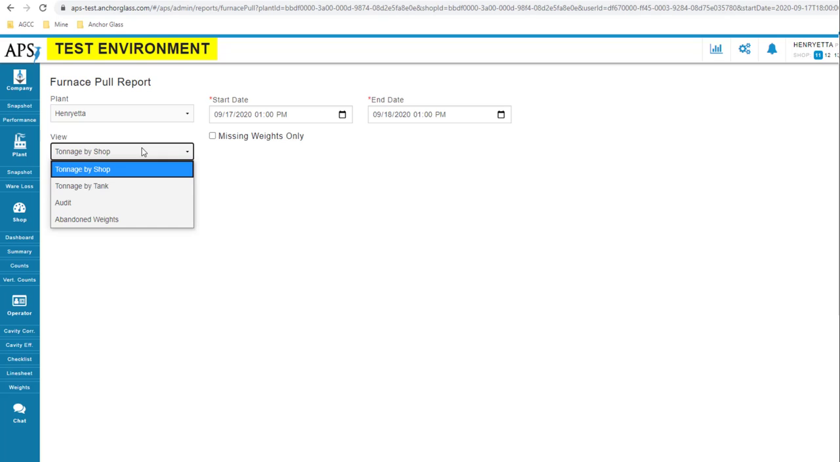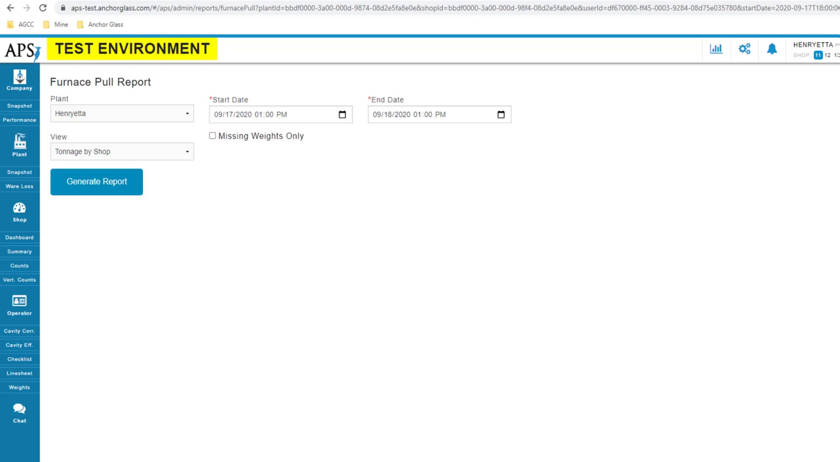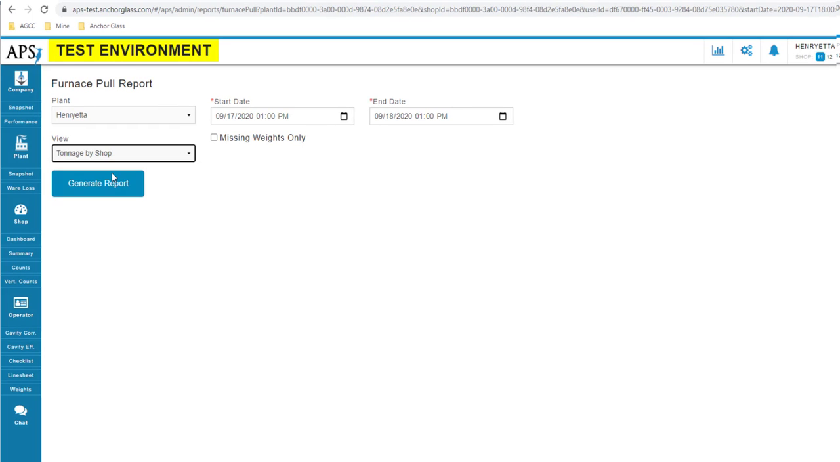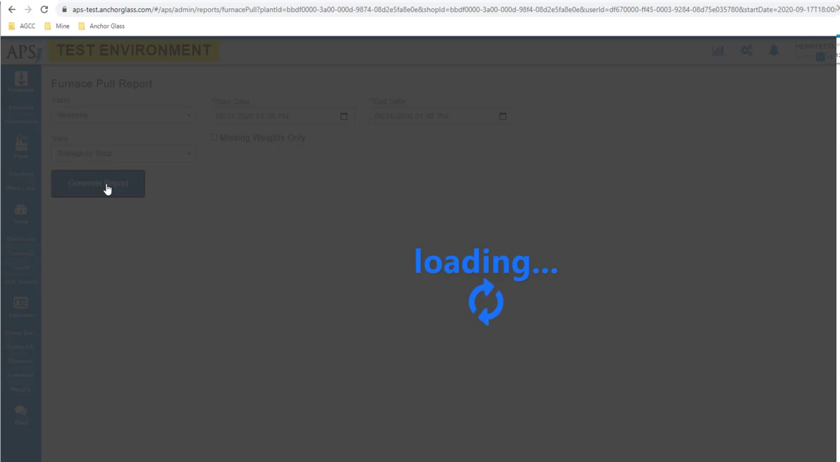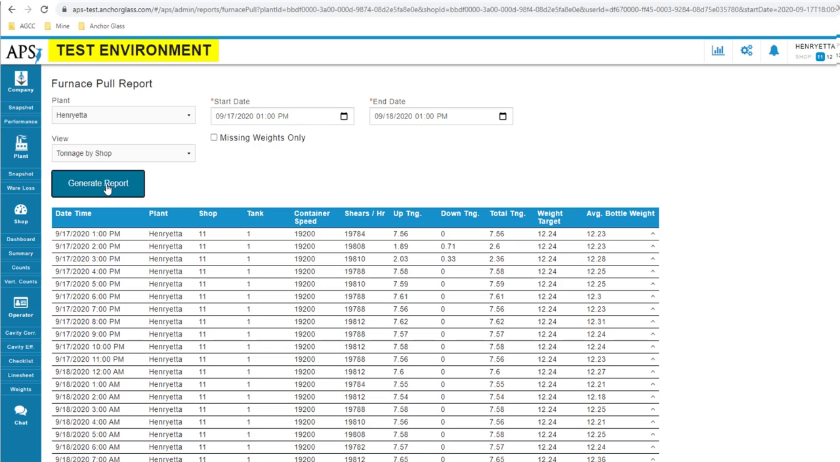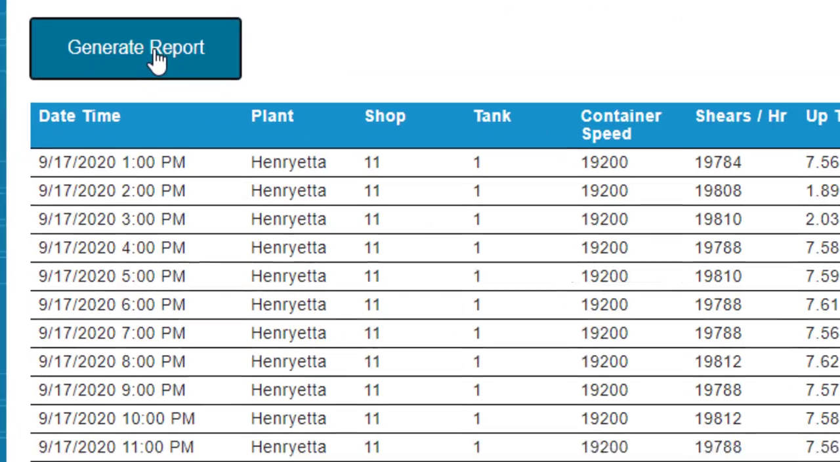There are 4 types of views in the Furnace Pull Report that you should be aware of as an EH&S manager to ensure that you are reporting your tonnage accurately. The Tonnage by Shop view allows you to see the tonnage reported per hour, not only by tank, but also for each shop in your plant. Select your start and end date, preferably for less than 24 hours, select the Tonnage by Shop view, and finally, Generate Report.